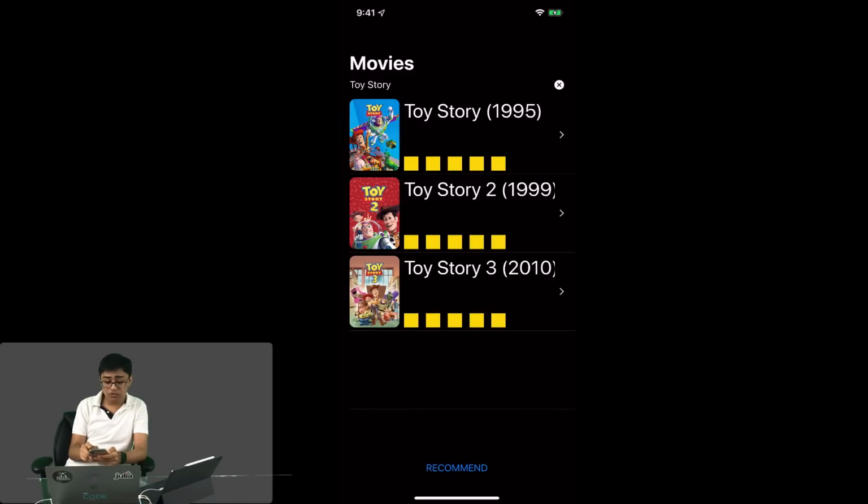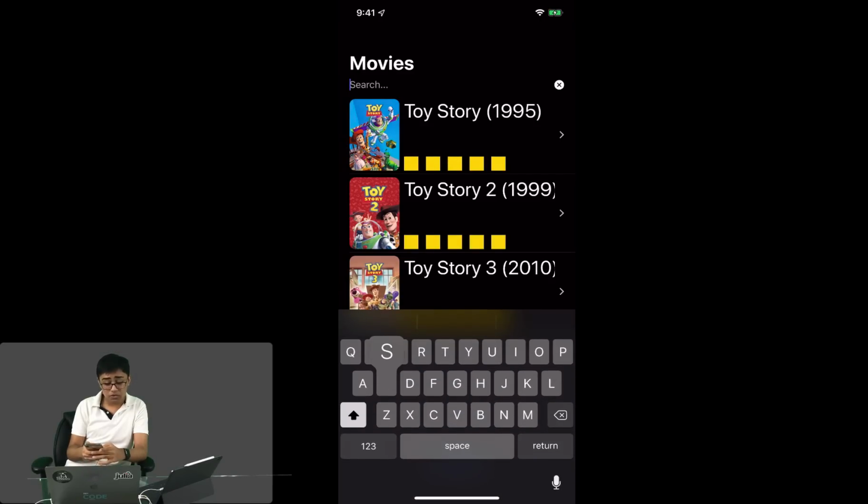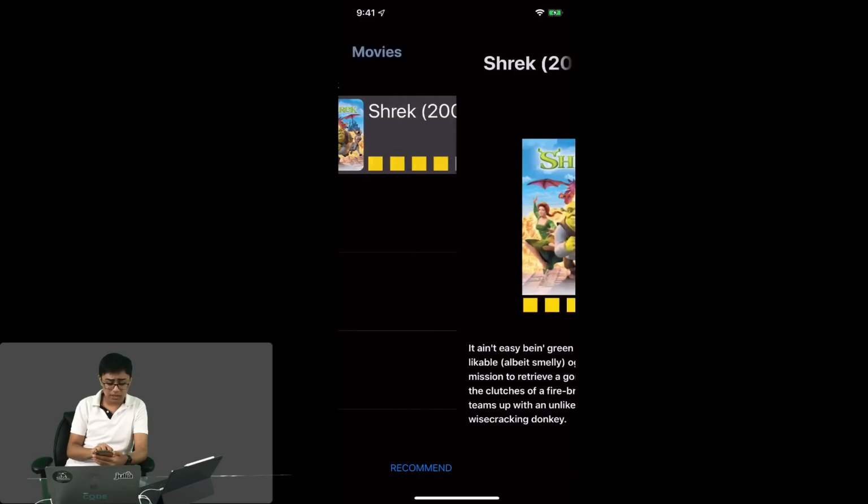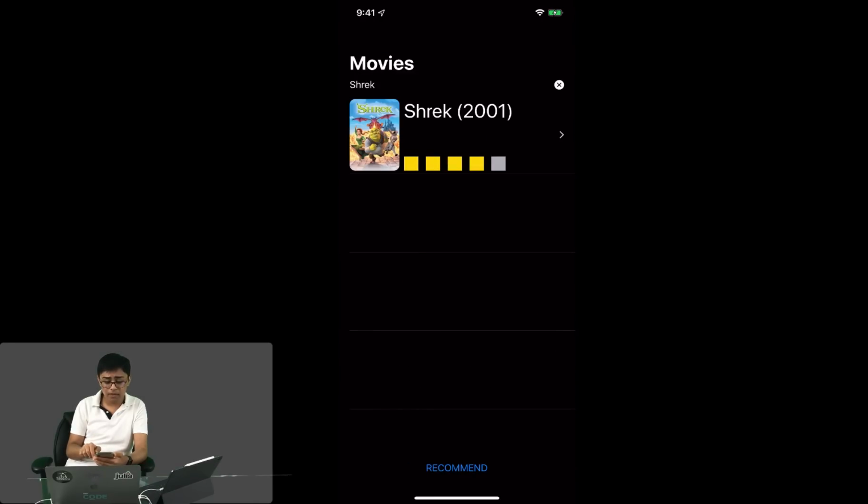I'm going to also search for, say, Shrek. Okay, click enter. Give that just a second. It's going to show us Shrek. Going to rate that, say, 4 stars. Again, we can even take a look at a detailed view. Let's head back over to our favorites.